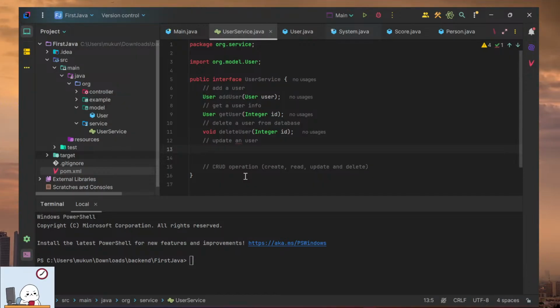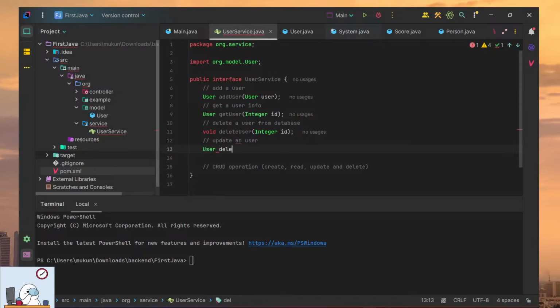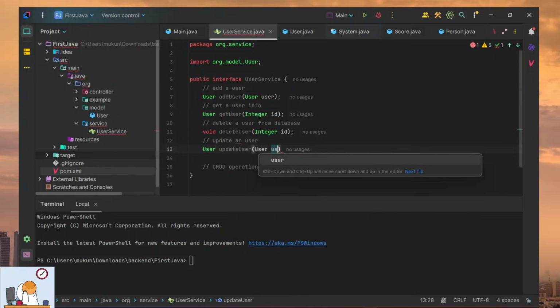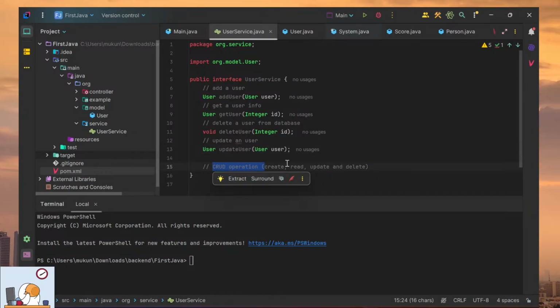And for updating, we need to return this user. Let's say updateUser, and we'll pass user. So this is an interface which will have multiple methods or functions, you can say. In this interface we have four functions, which is basically our CRUD operation, which is create, read, update, and delete.